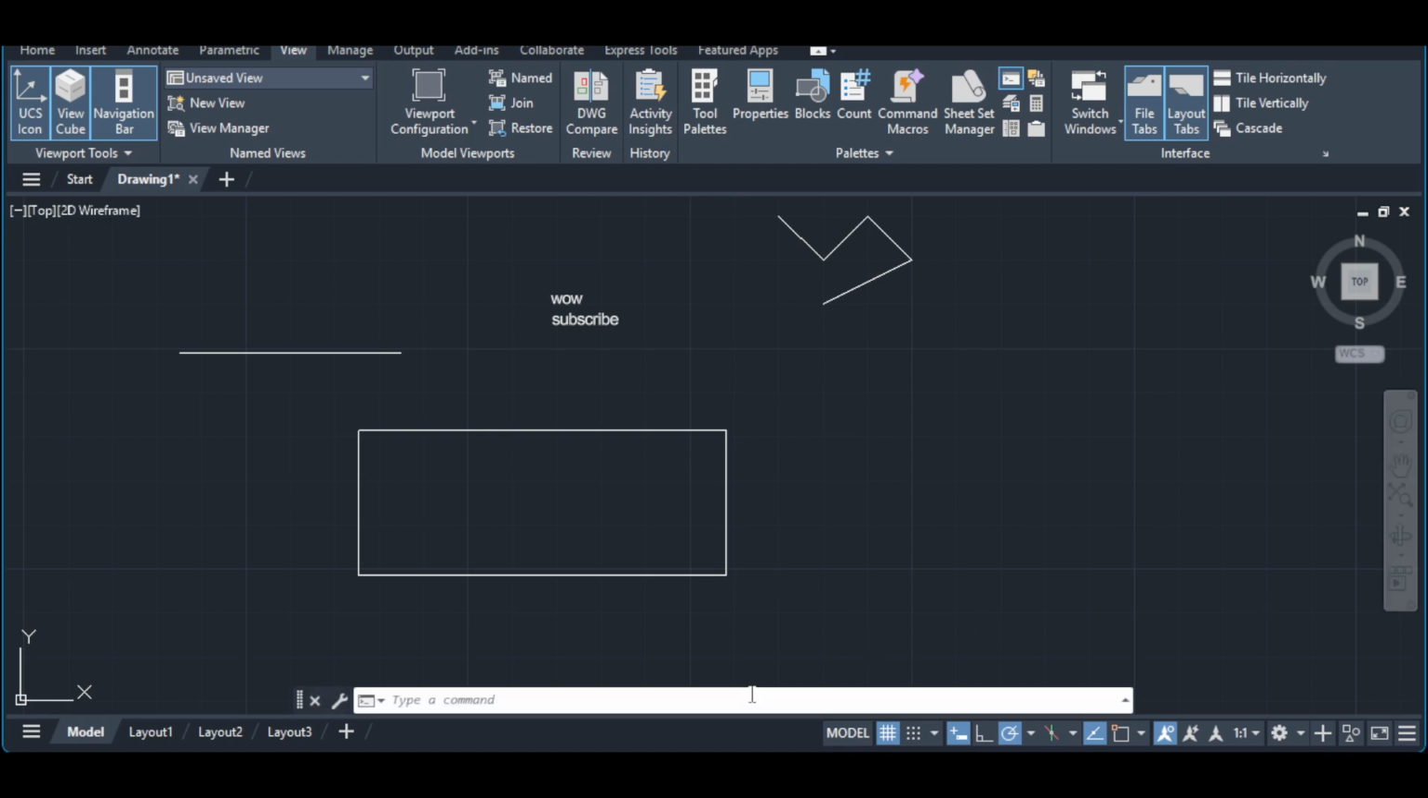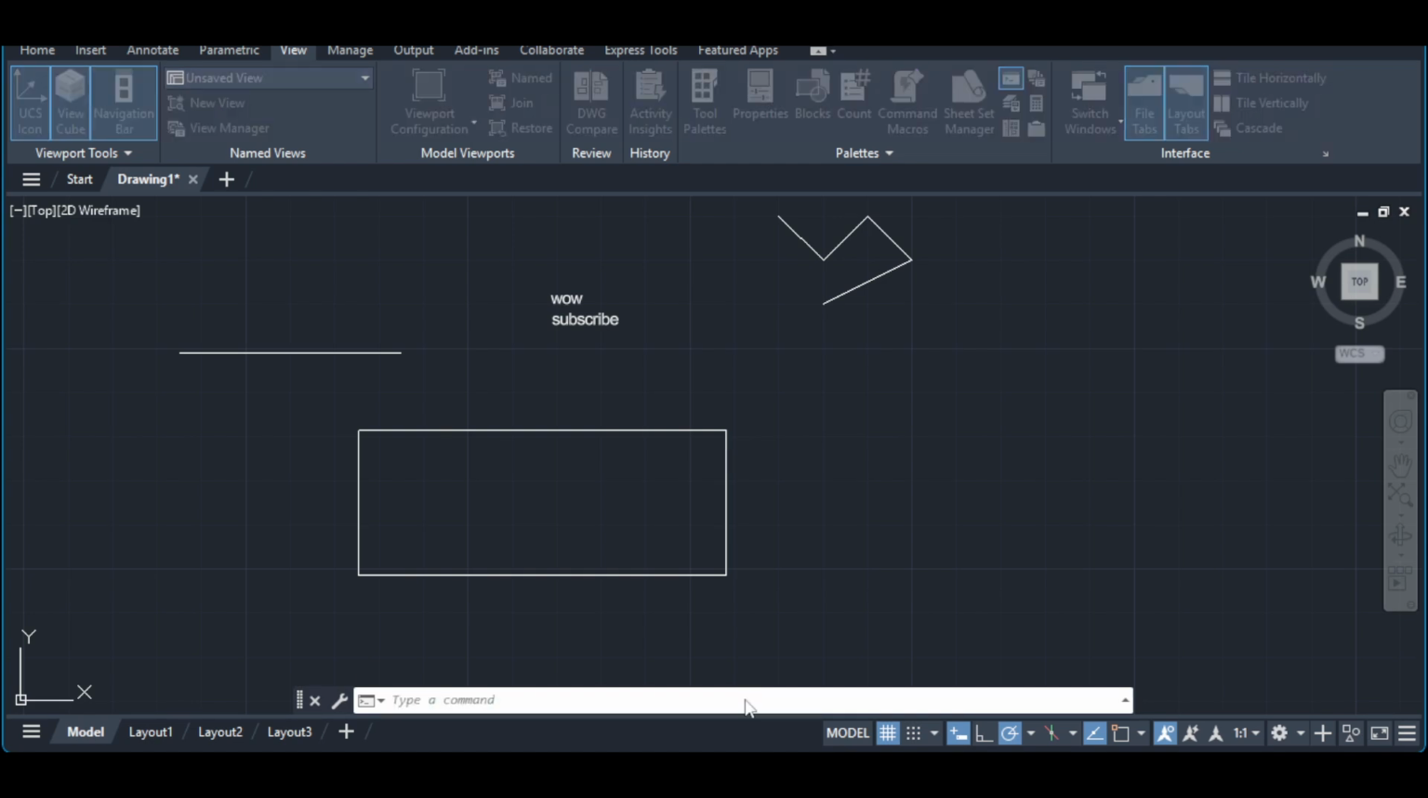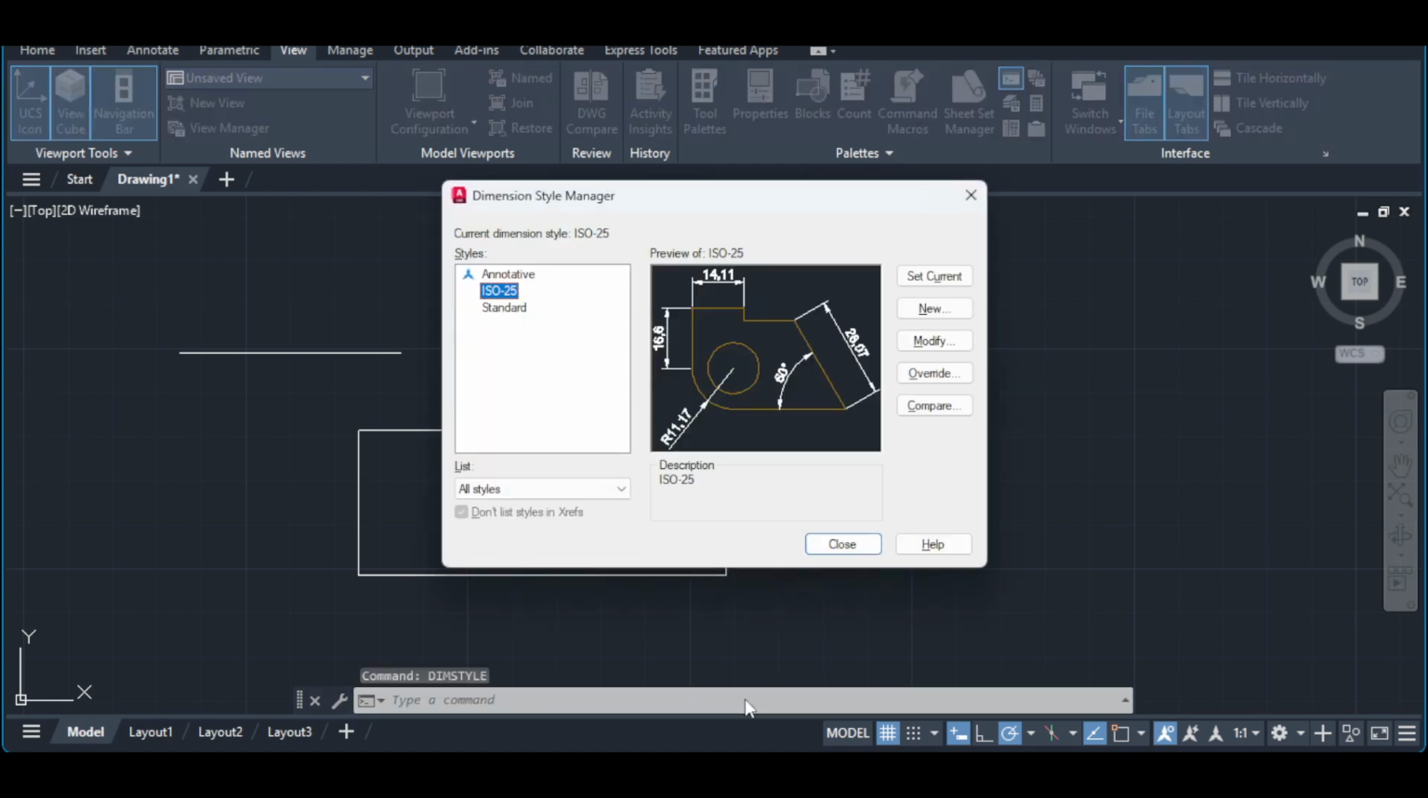The quickest way is to type DIMSTYLE in the command line and press Enter. This opens a central control panel where you create, edit, and organize how your dimensions look and behave. Think of it as the style guide for your dimensions. Everything from arrowheads and text to units and tolerances lives here.